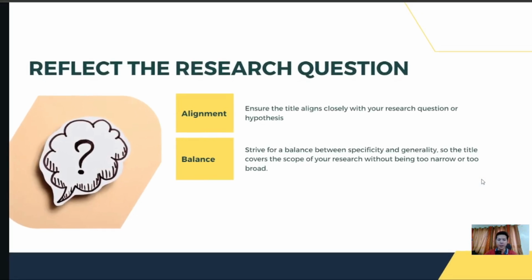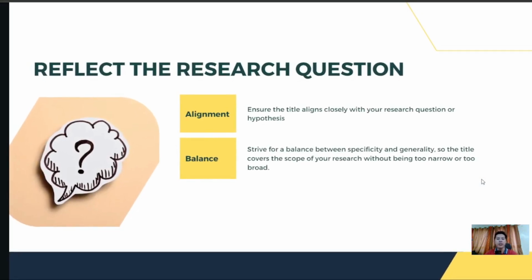Reflect the research question. Ensure that the title aligns closely with your research question or hypothesis. Now, in the body of the discussion of your thesis, there are certain questions that you seek to answer because basically that's the purpose of why there is a research in the first place. There is a research question, and that research question is what you're going to answer through different methods of investigation. And so the title must also reflect the research question or the hypothesis.